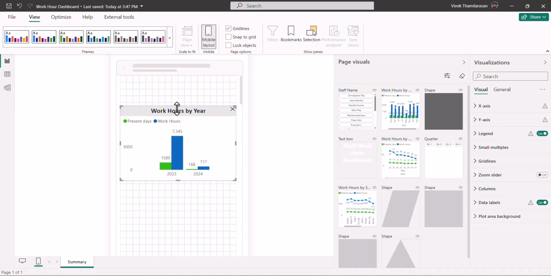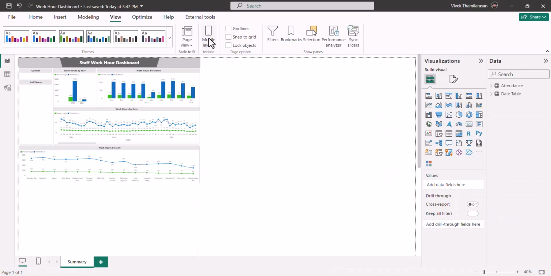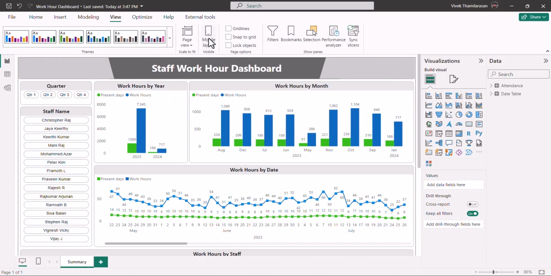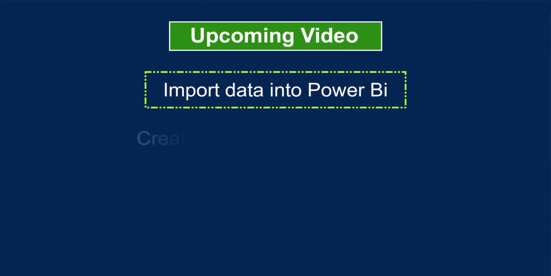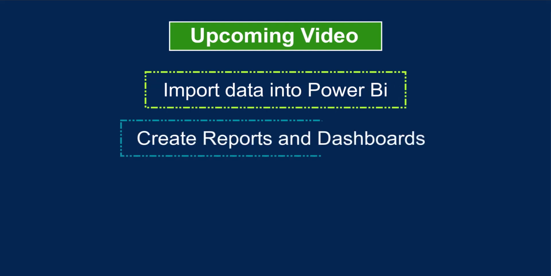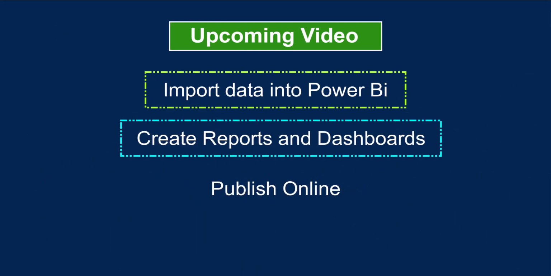To get back from the mobile layout, just click on the same mobile layout again. The screen will get you back to the previous report view. In the upcoming video, we will dive more deeply into each of the following topics: importing data into Power BI, create reports and dashboards, and how we can publish it to online.